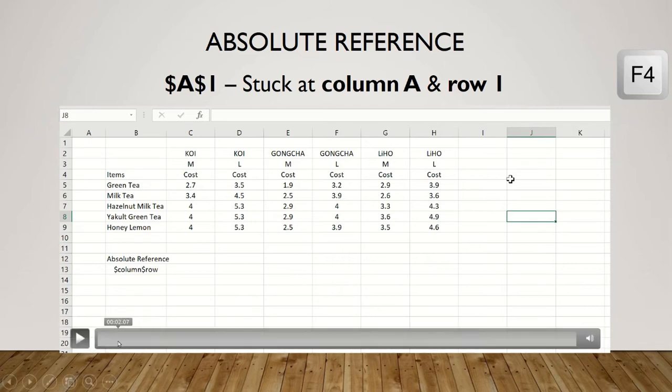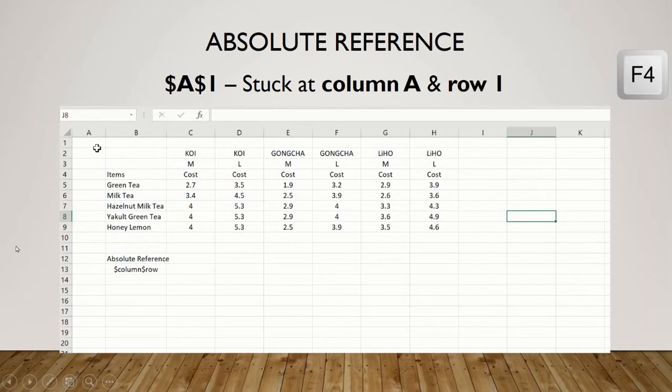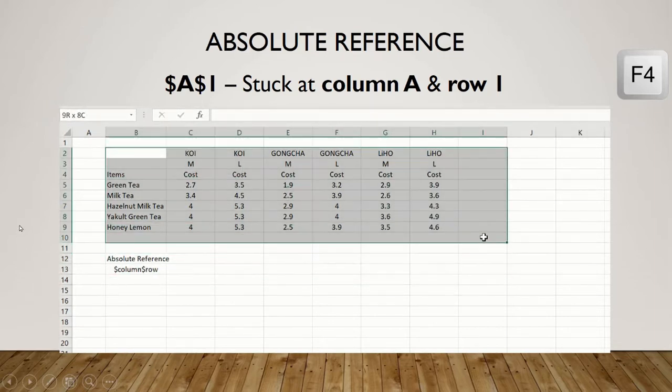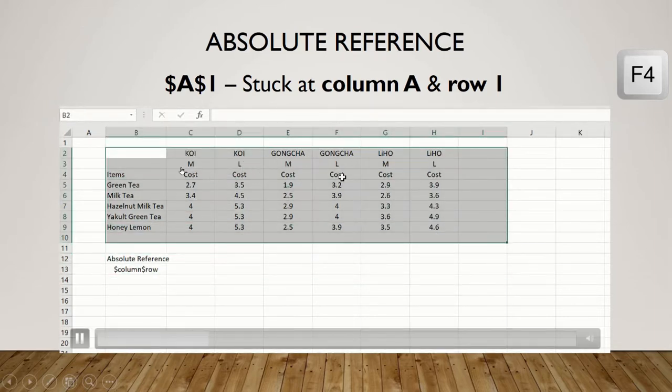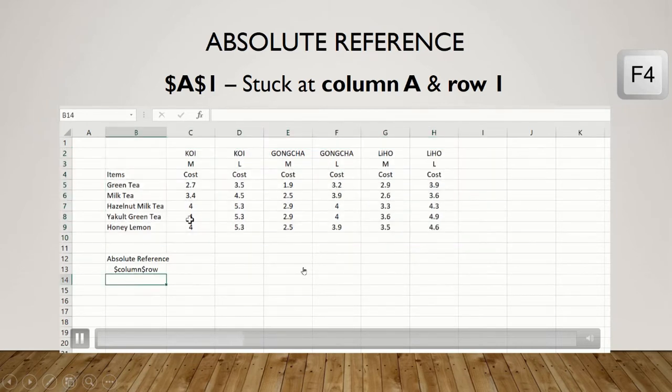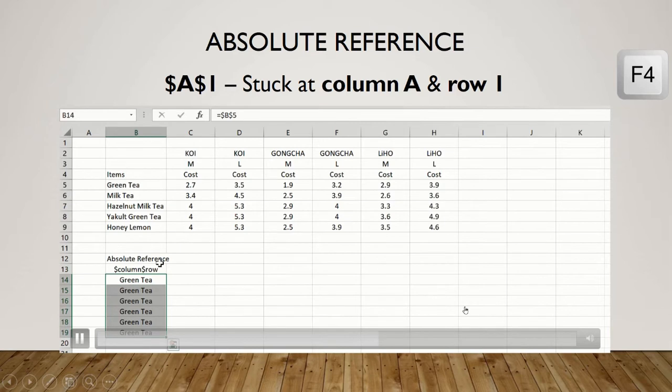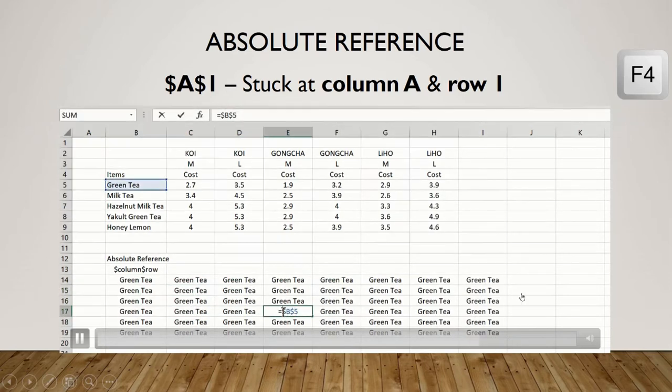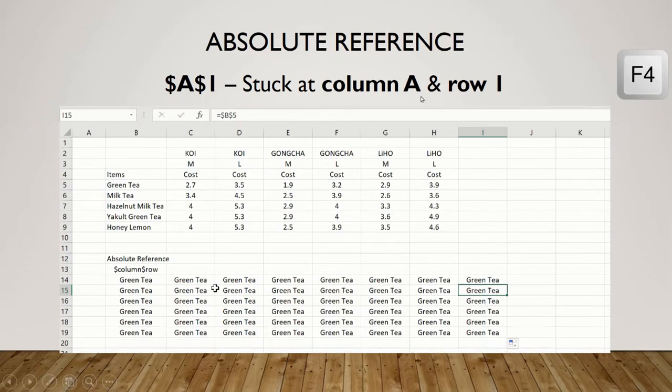I'm going to show you a real life example of how the absolute reference will affect the values in the cell. What I have here is a simple database of the price of bubble tea according to each shop and the size of the cup. If I have the absolute reference of B5, with a dollar in front of B and a dollar in front of 5, it will show green tea wherever I go. Even if I push the formula downwards, it's still the same value, at B5. Even towards the right hand side, it will also stay at B5. So this is the absolute reference stuck at both column and row.